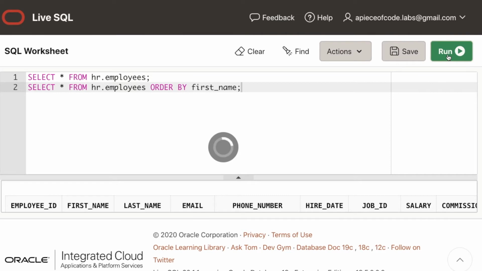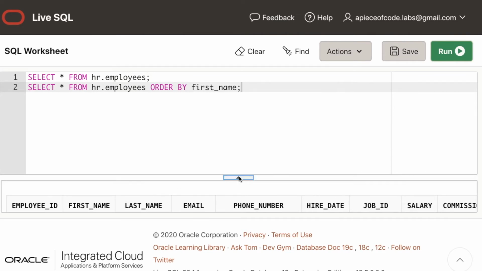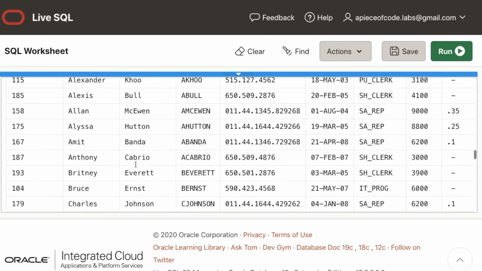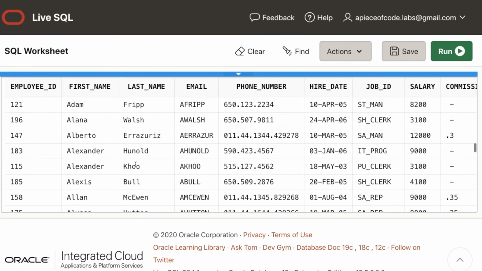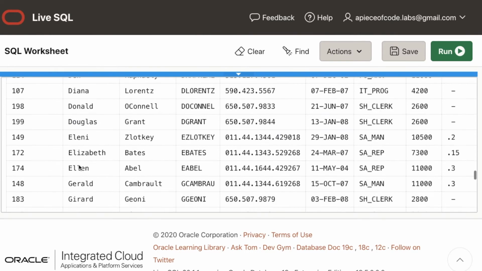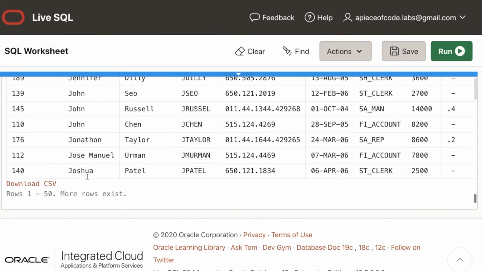When we run it, we will see the first names starting from A. So here you go, this is the result of our second query. It starts from Adam and goes all the way down to Joshua.